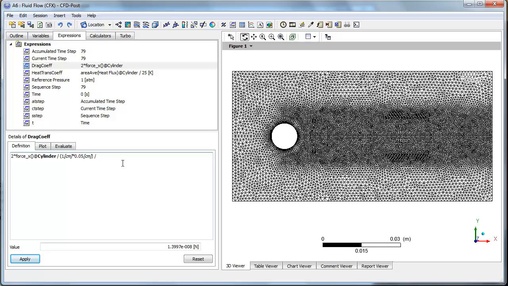I also need to divide by 1/2. I also need to divide by the density. I could type that in directly, or I could calculate it. I'll just use area average of variable density at the inlet. So that's a good way of grabbing the value that ANSYS is using. And then I need to divide by the incoming velocity squared. So for that, area average of velocity u, meaning the horizontal component, at the inlet. And that velocity is squared, so caret 2.